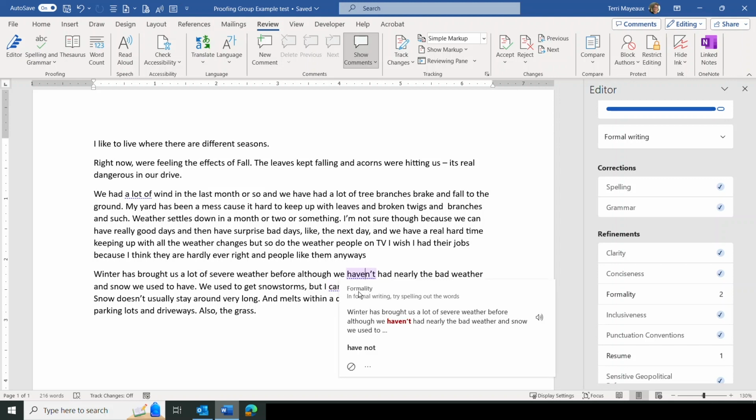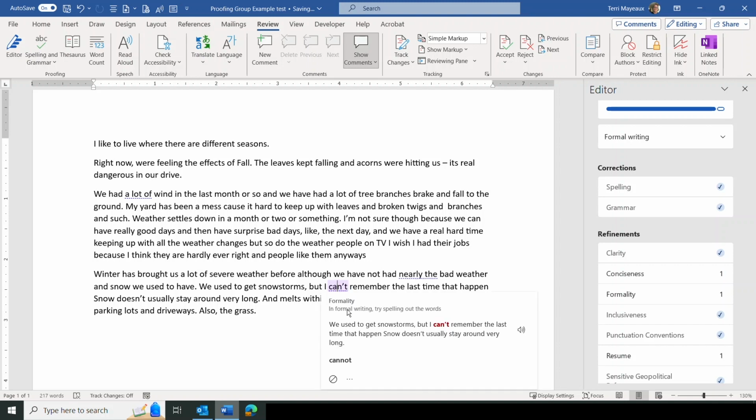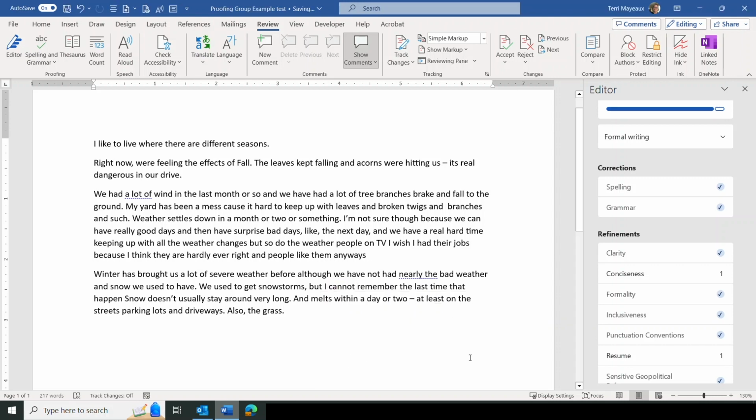When I click on that, if we're looking for more formal writing, we try to spell out the words, so we'll go with "have not." And here's another kind of dotted dashed line. I can't. We'll click on that. Again, it's for formal writing, and we change that to "cannot."